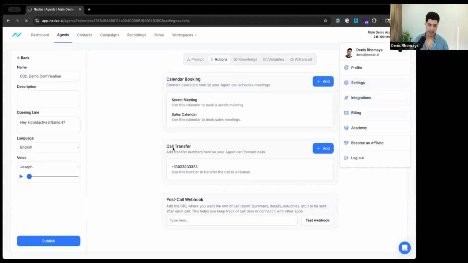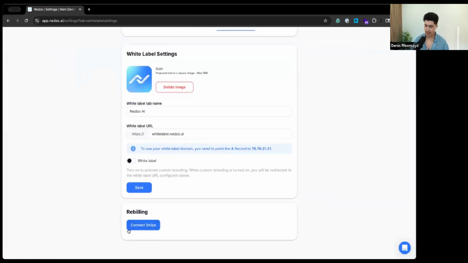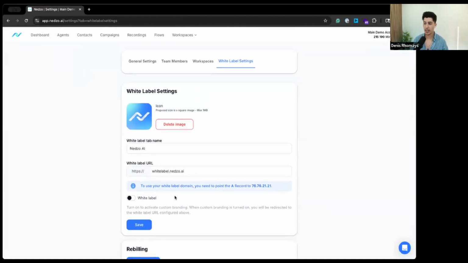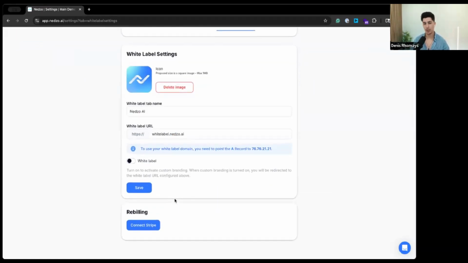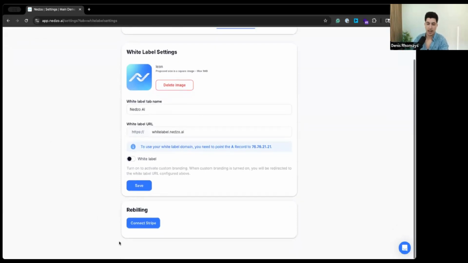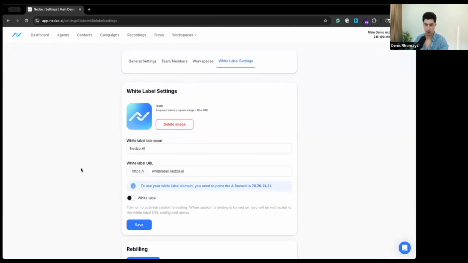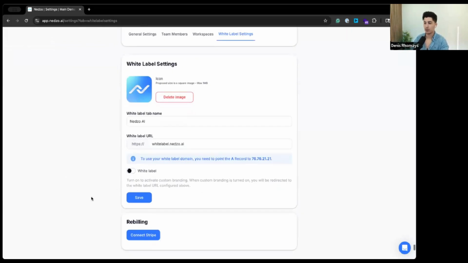So when we go to settings, for anyone who has white label enabled, you are able to go to white label settings and connect your Stripe account. You can create your own products and not only mark up your Nedzo minutes, but also create subscriptions. Let's say you offer them 200 minutes for 500 a month plus X per minute. It's up to you. You can do it as you wish. On top of the white labeling, reselling is now also a possibility. So anyone who wants in and has the white label but doesn't have rebilling enabled, reach out to us.